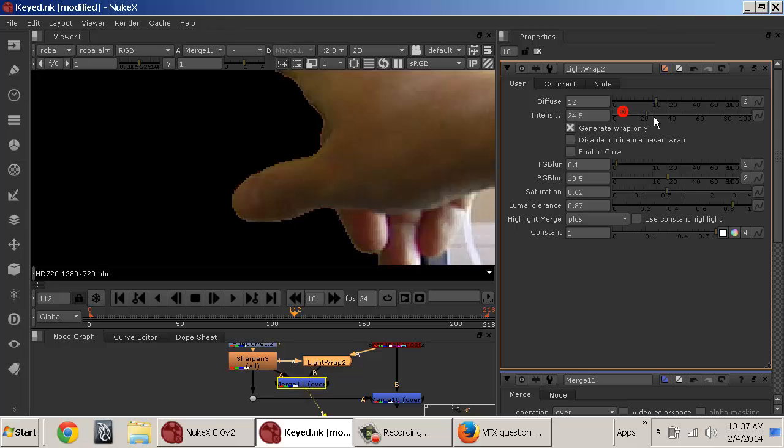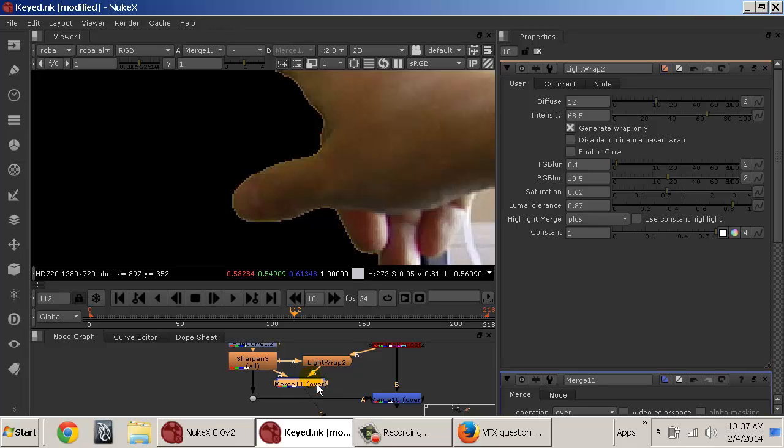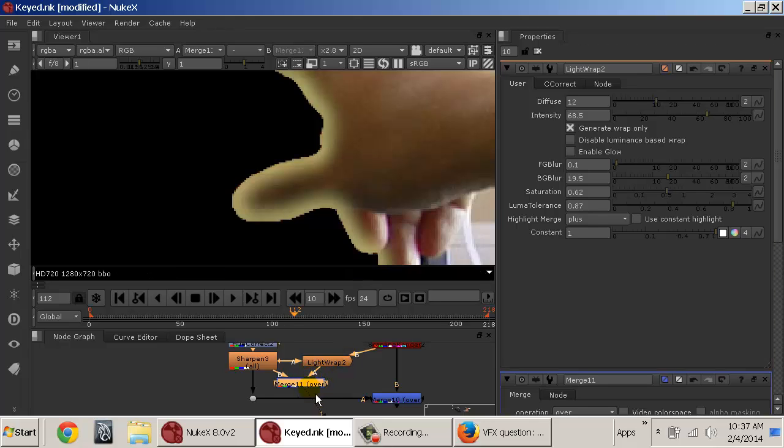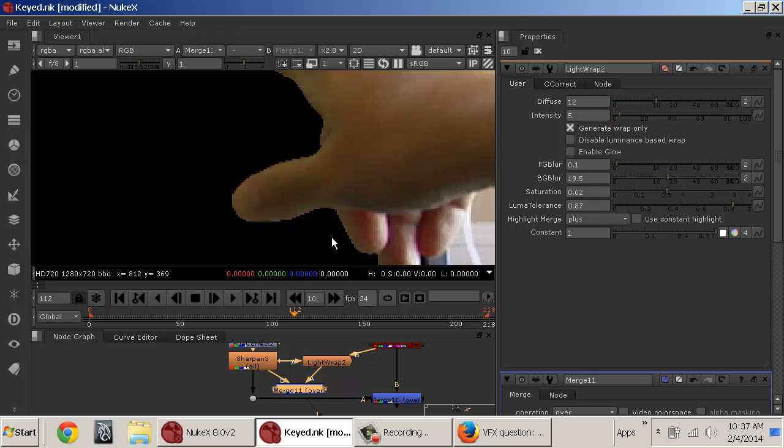Let's go into the light wrap and just take the intensity up a little bit. Okay. I'm not seeing a whole big difference here, so I'm just going to hit Shift X. There we go. Now my A and B are switched because A should be on top and B should be on the bottom. And then I can adjust that.